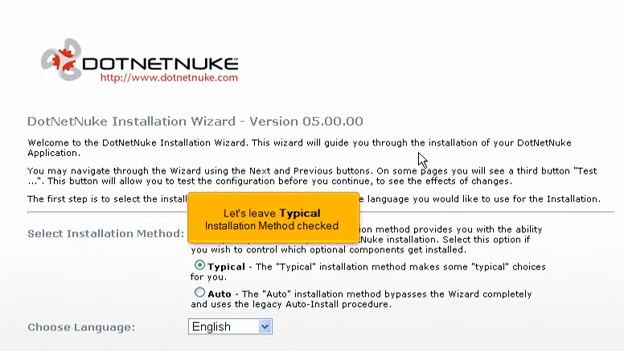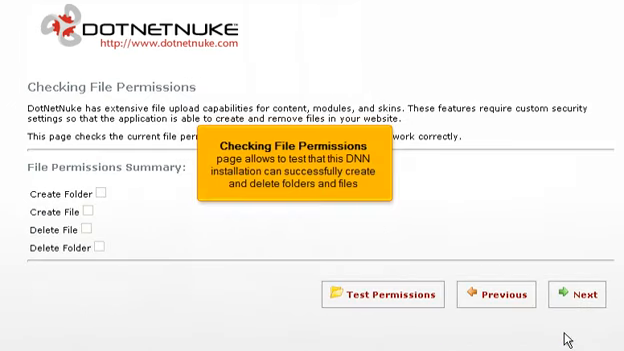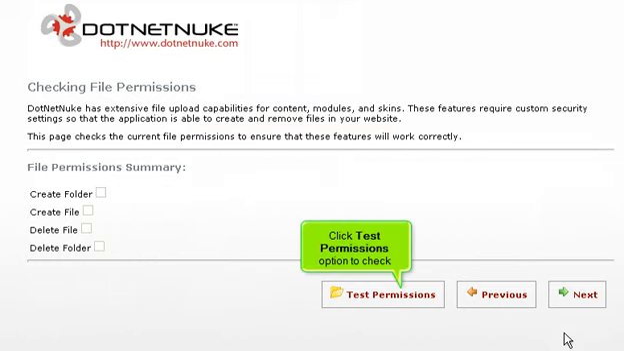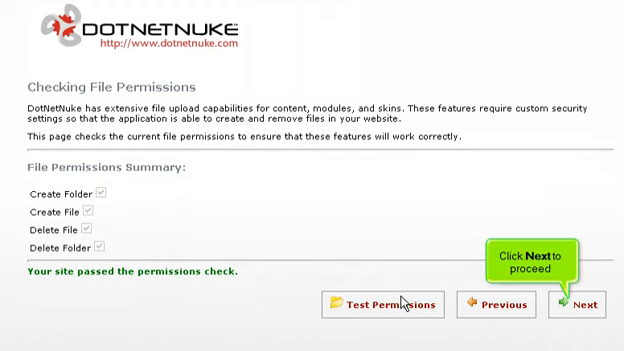Let's leave typical installation method checked. Click Next to proceed. Checking File Permissions page allows to test that this DNN installation can successfully create and delete folders and files. Click Test Permissions option to check. The test has been successful, as you can see it here. Click Next to proceed.